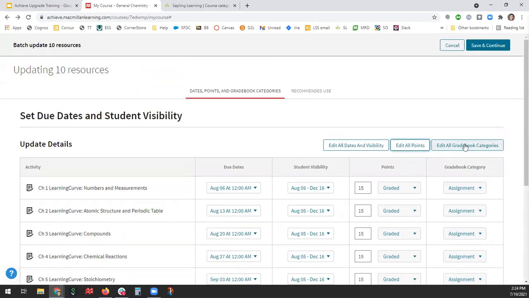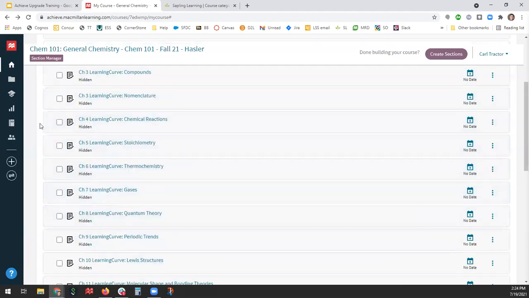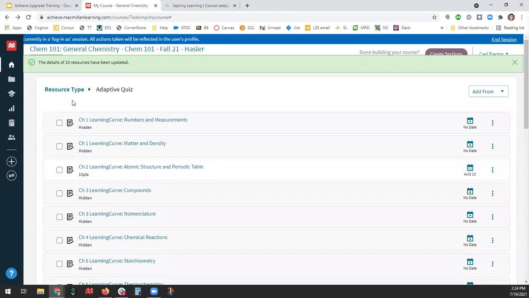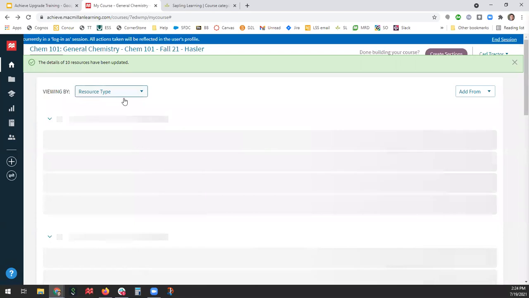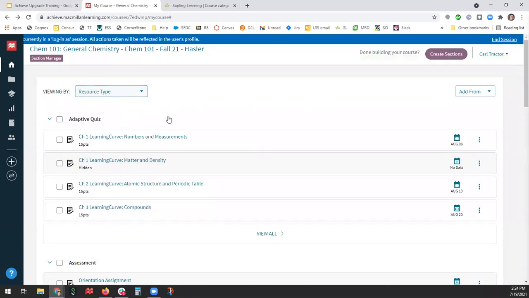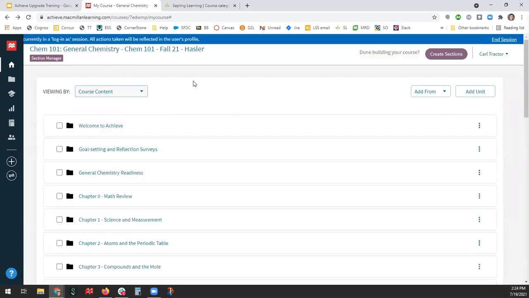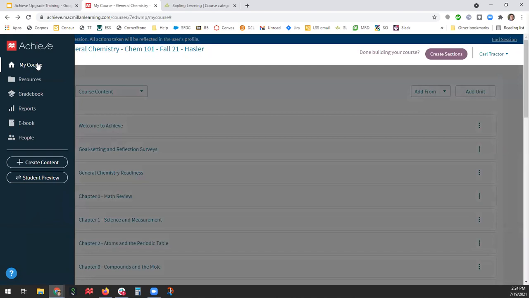You can do the same thing with gradebook categories, but that's just one way to go and assign multiple things all at once so that you have the option of doing things in bulk here. So that's our assignment page, and everything we've done up to this point has been under My Course. So next we are going to click on Resources.